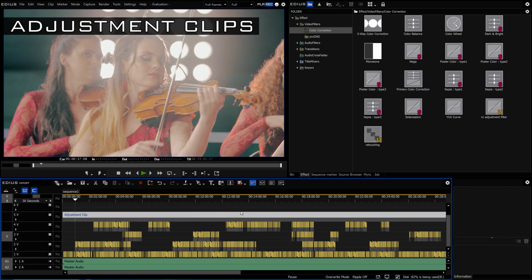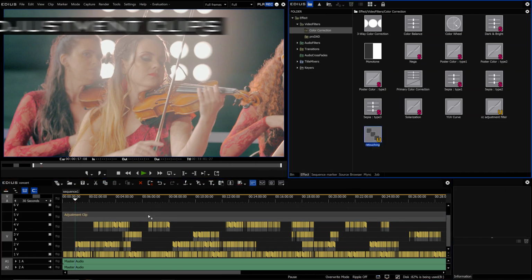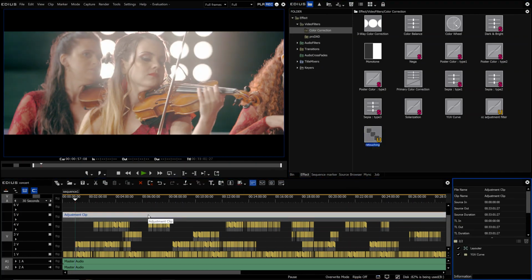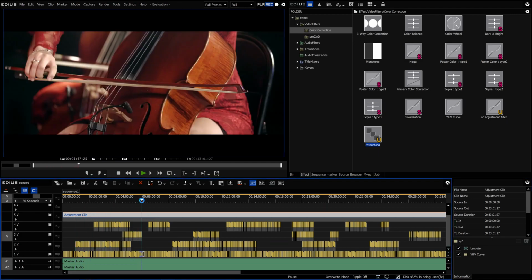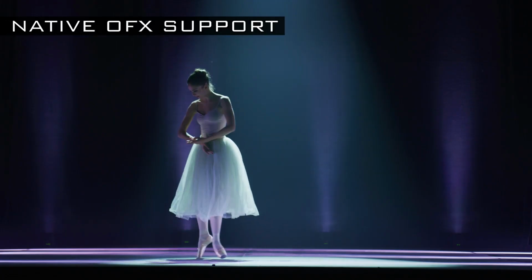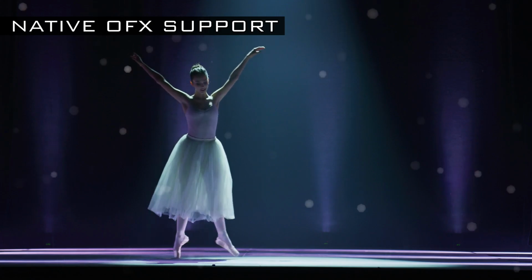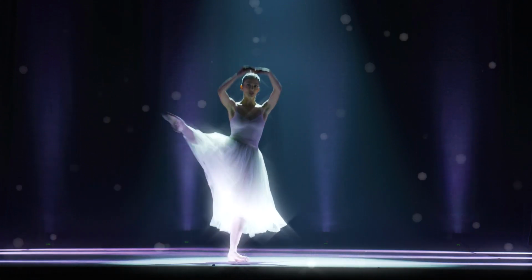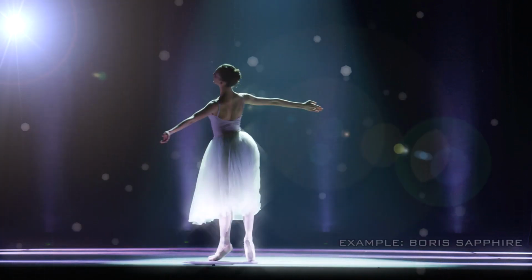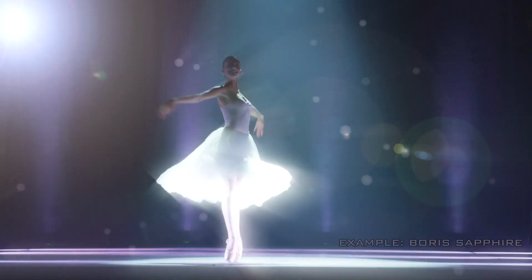Unleash your creativity and save time by using adjustment clips when applying effects to multiple clips. Enjoy a new world of possibilities with native OFX plugin support. Integrate more effects and filters and work more efficiently.